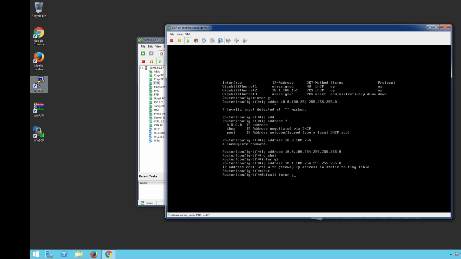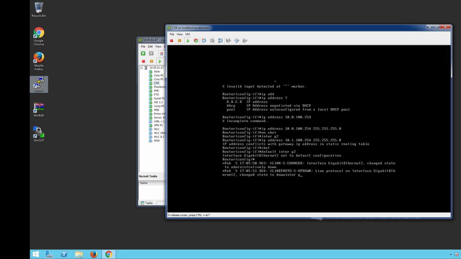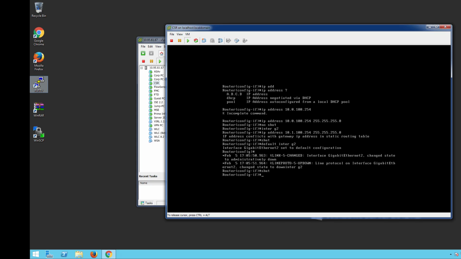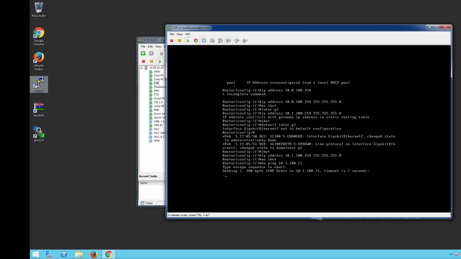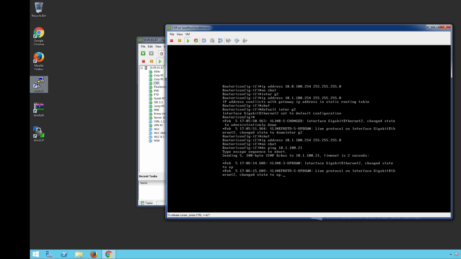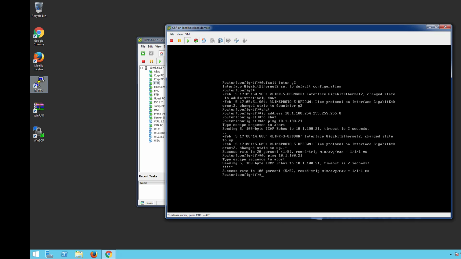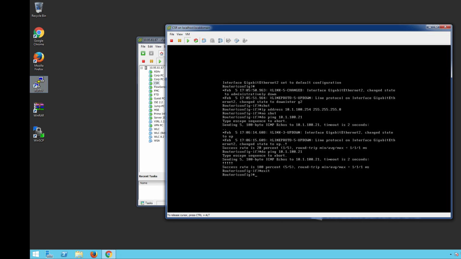Default interface G2. IP address 10.100.254.50, 255.255.255.0. No shut. Do ping. Let's go ahead and try to ping ICE real quick. See if that goes through. There we go. It went up. Perfect. So it's up, and let's go ahead and create the routes. Make sure that it's reachable.